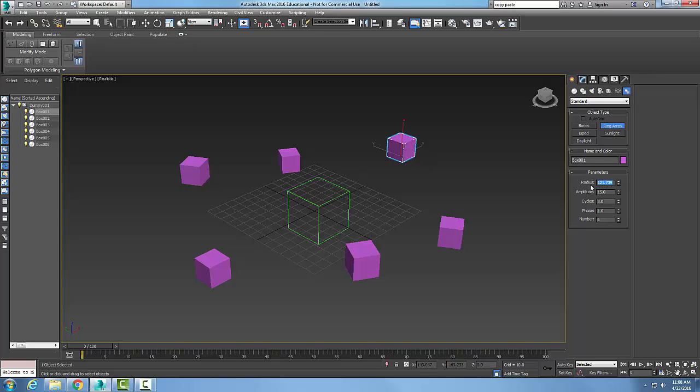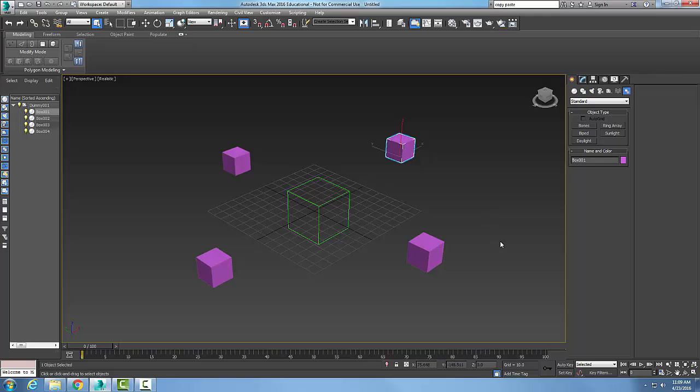I'll come over here and I'm going to change my radius, let's say to 120, and I'm going to set my number of items to 4. This to be simple. I'm going to right click.